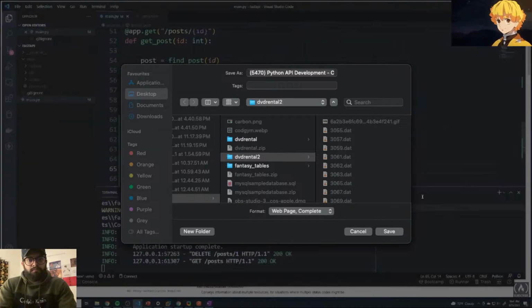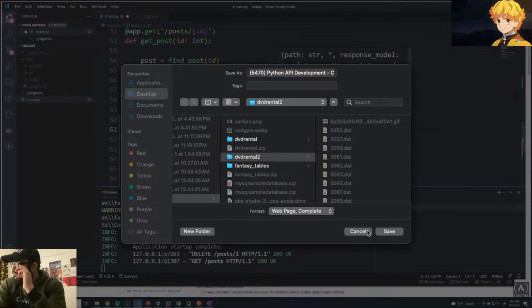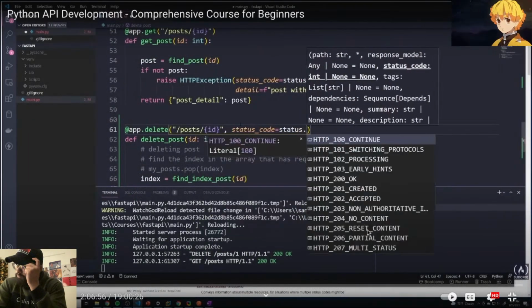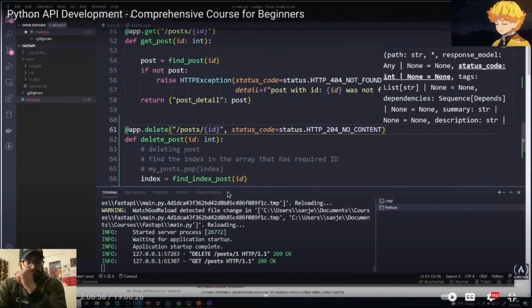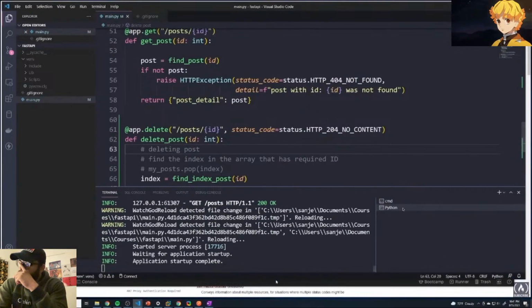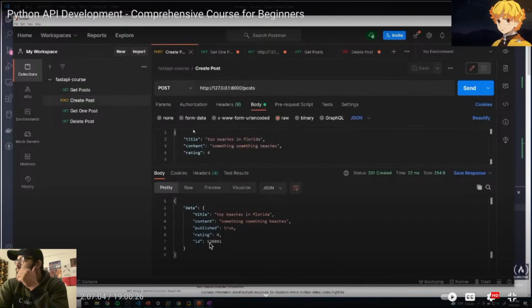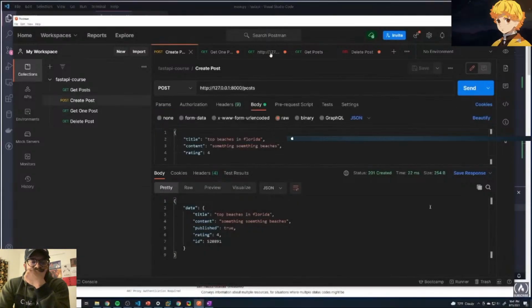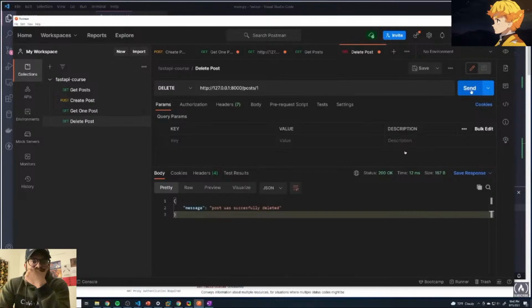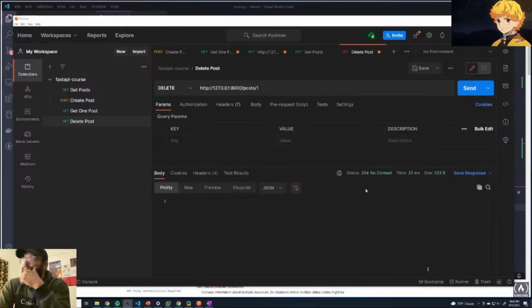So do you guys remember how to update the default status code of a specific path operation? We just pass in status code into the decorator, and then we'll do status, and then we'll just get our 204. Now let's try to delete something again. We'll try to delete post one again. Let's see what happens. So you'll see here that we get the 204, so everything looks good.